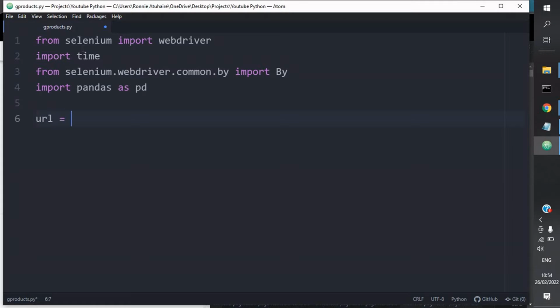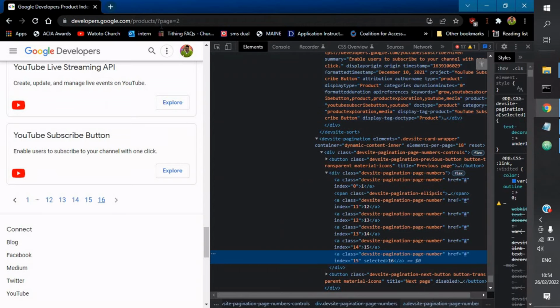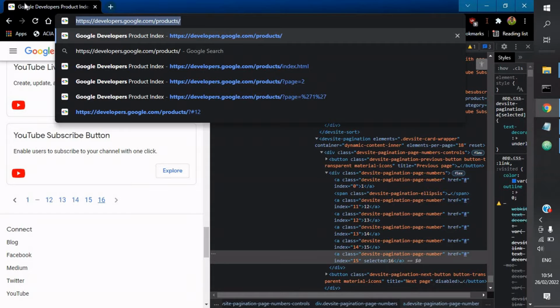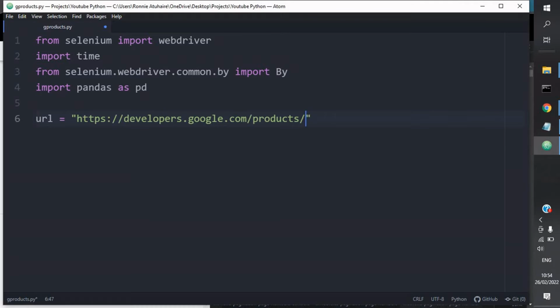Our URL is going to be this one. So you go back, you copy this URL without this actually. Even if you copied with that, so let's come back to our code. We paste that because that's our target URL. Then the next thing maybe we can do, we're going to initialize the web driver.